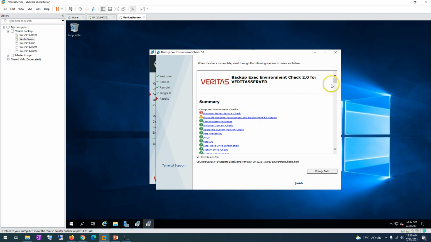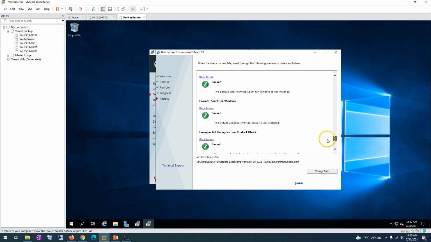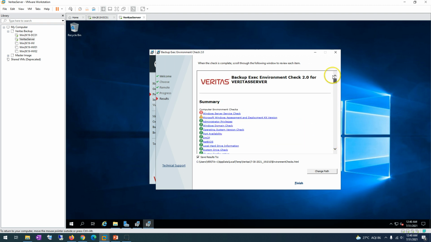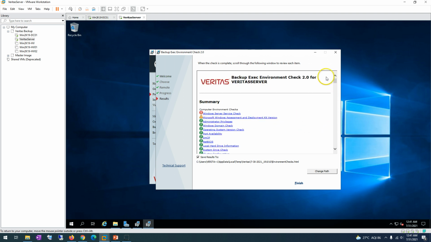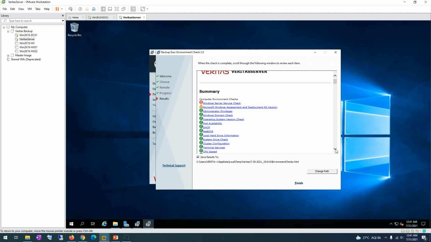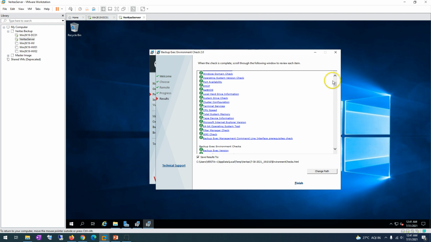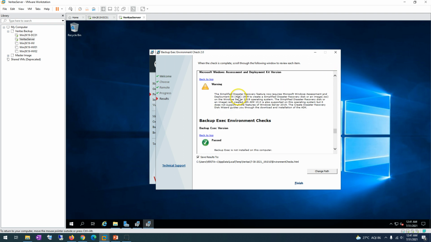So this completed with the check. You can see here Windows Server service check, it's got one error: server service not started. So you can go and start the service. Everything else you can see successful, and only one thing, the Windows Assessment Toolkit, is missing. So you can go ahead and download this also.